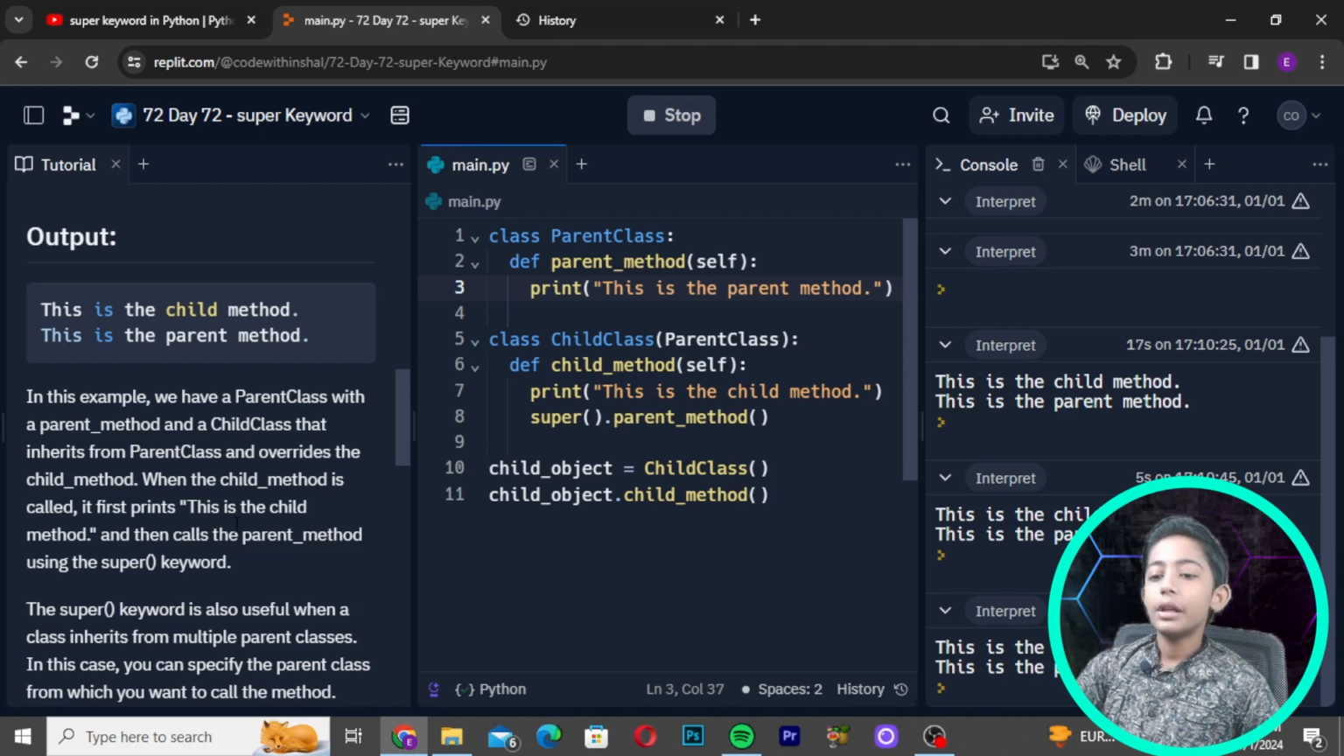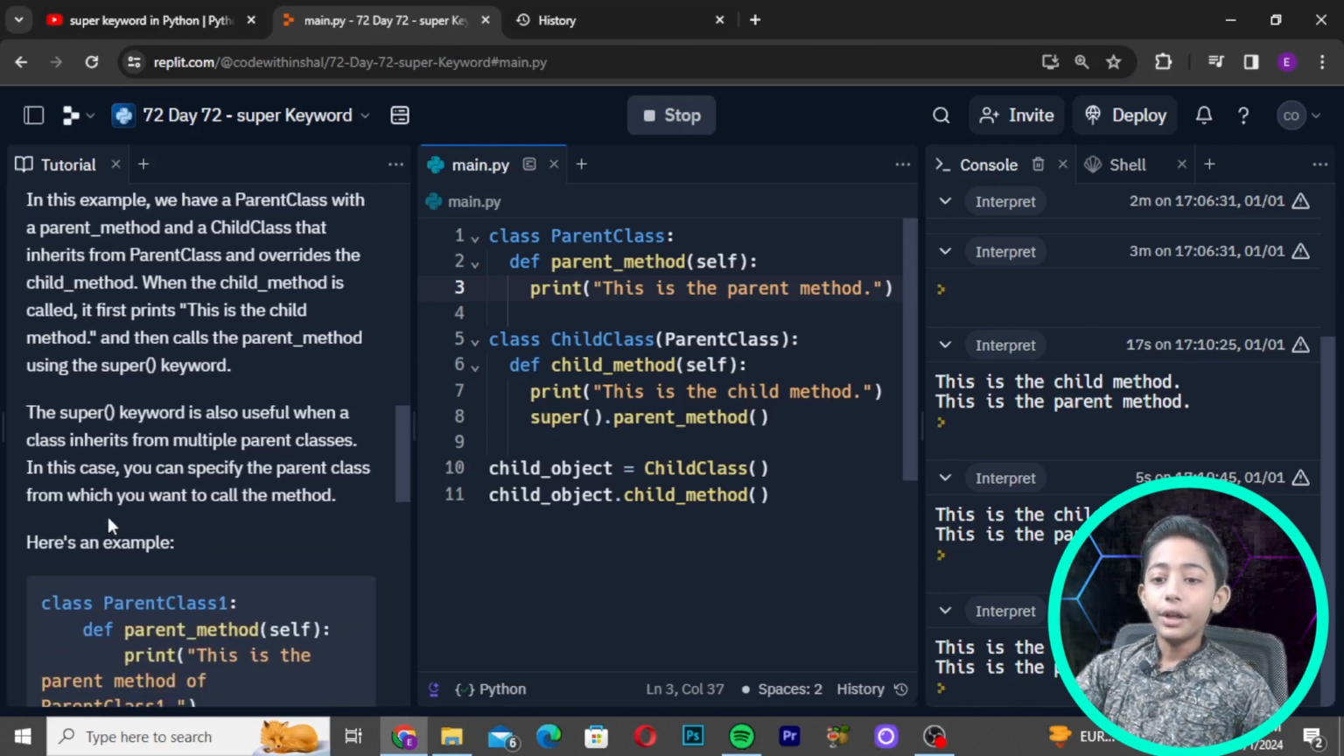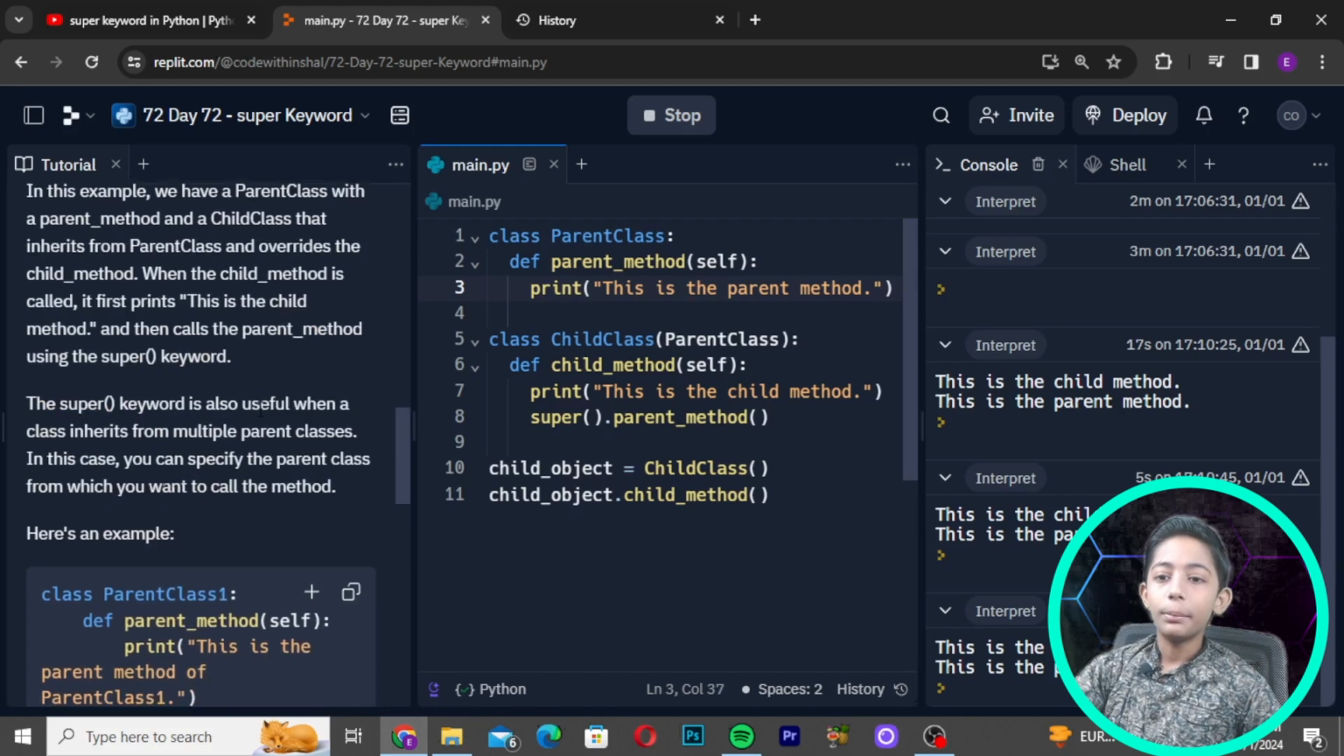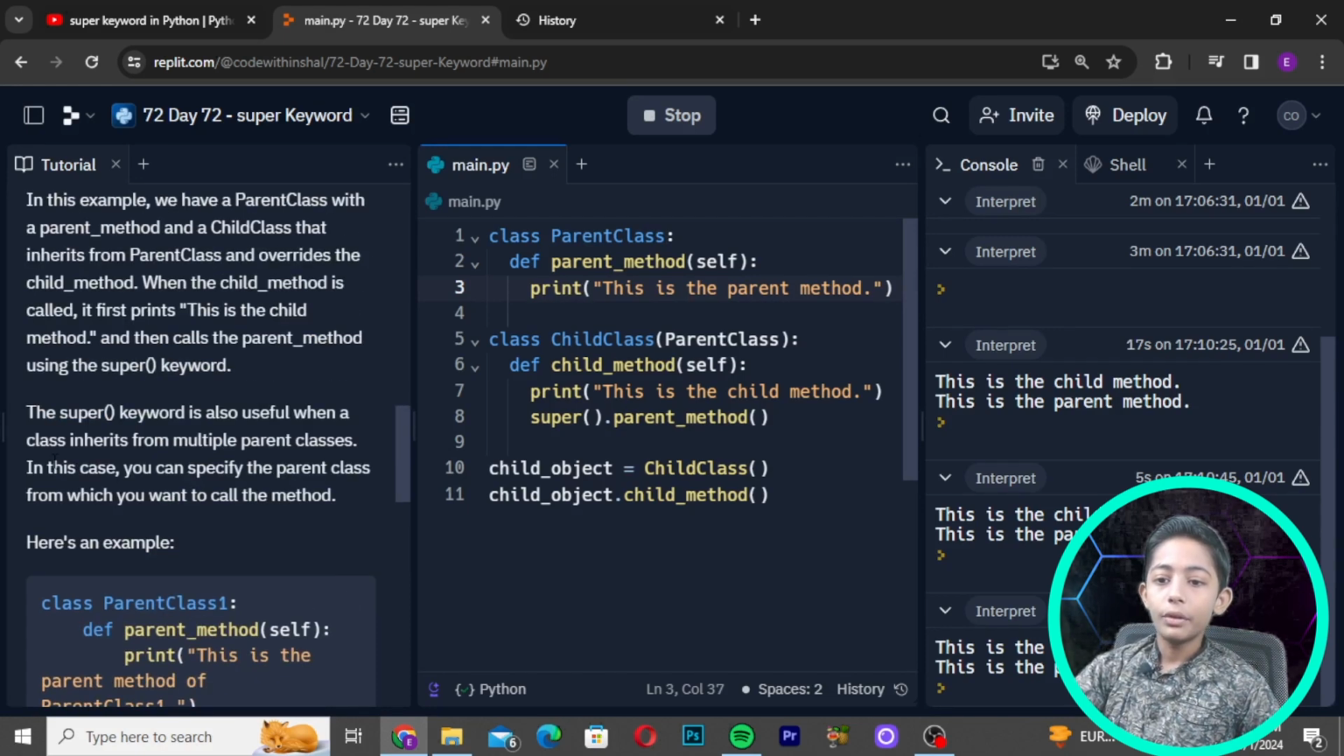The super keyword is also useful when a class inherits from multiple parent classes. In this case, you can specify the parent class from which you want to call the method. Here is an example, I will give you one example.